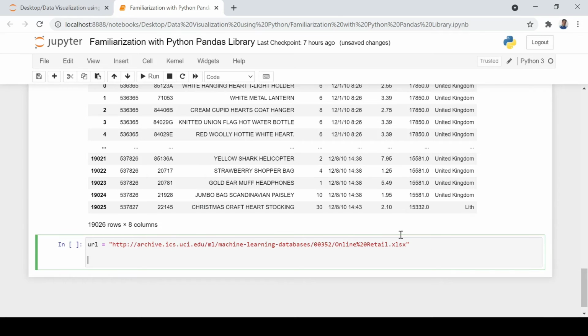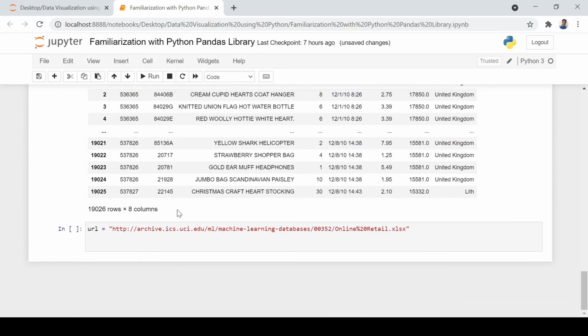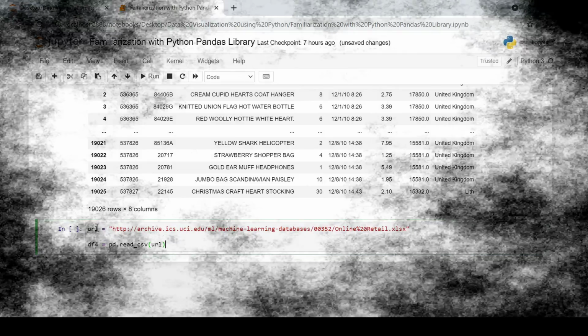Now if you want to read the same thing with read CSV, you can try. So let's say this is my df4, some other data frame, and I want to read. Here I'll just type URL, the variable I defined, and I will run it, and it will load.